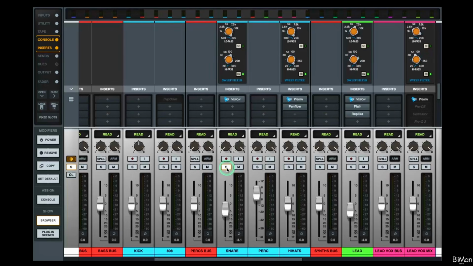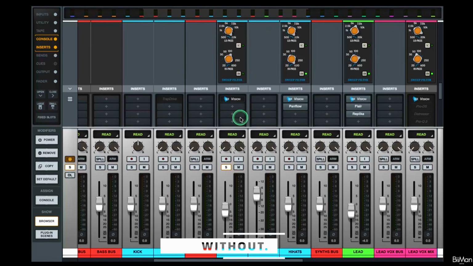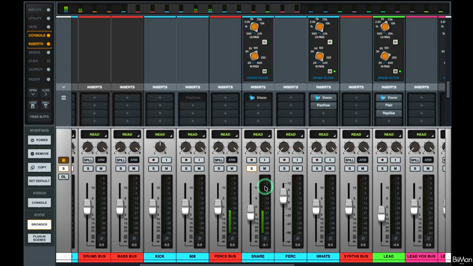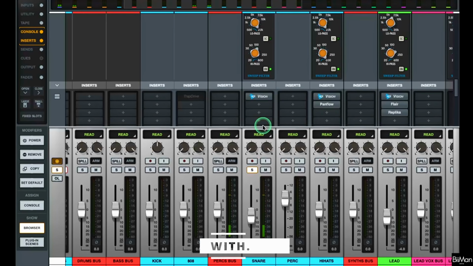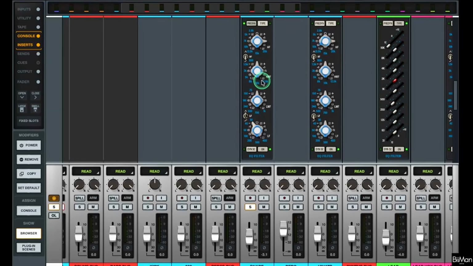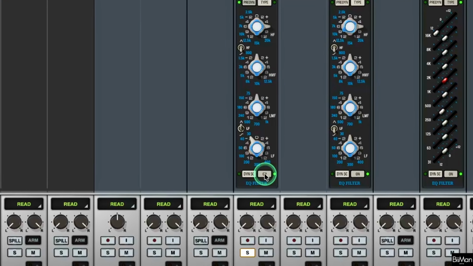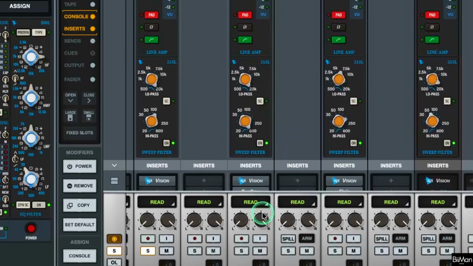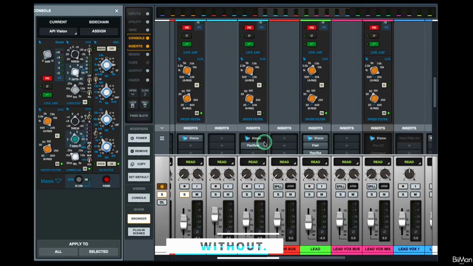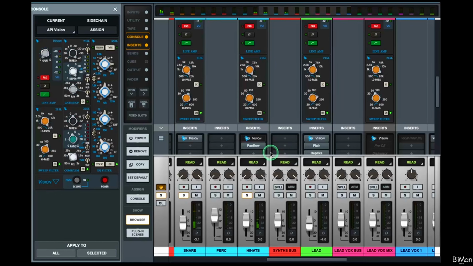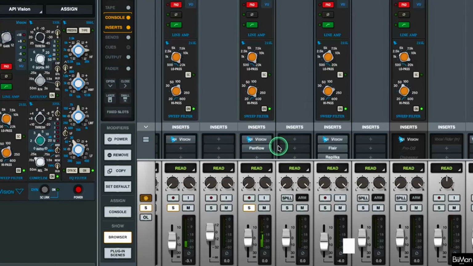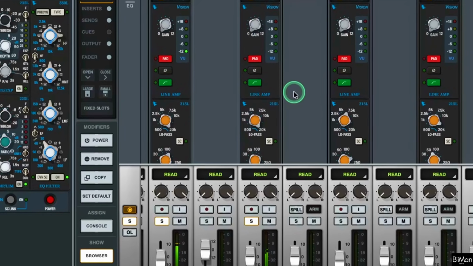Let's check out a snare for example. It sounds like this without the console. And with it. These are the EQ moves I made on the snare. You can switch the EQ on and off from here. I also engaged it on the hi-hats. It sounds like this first without. And with it.